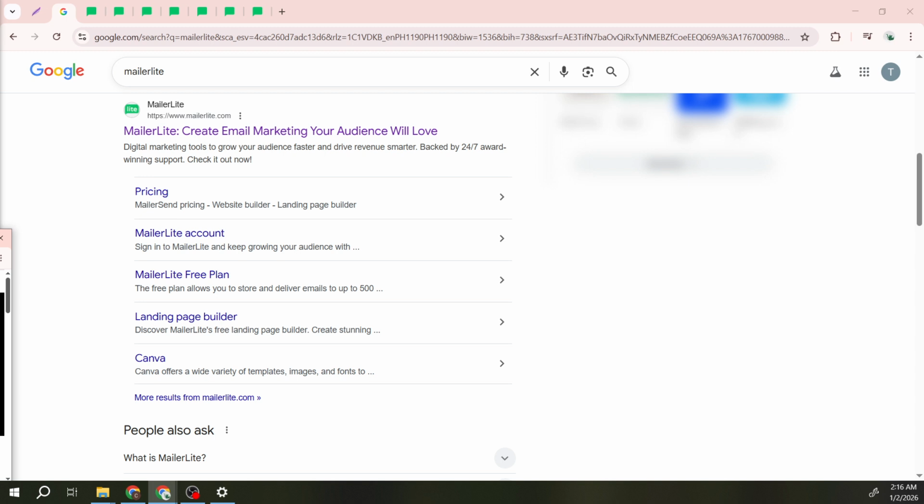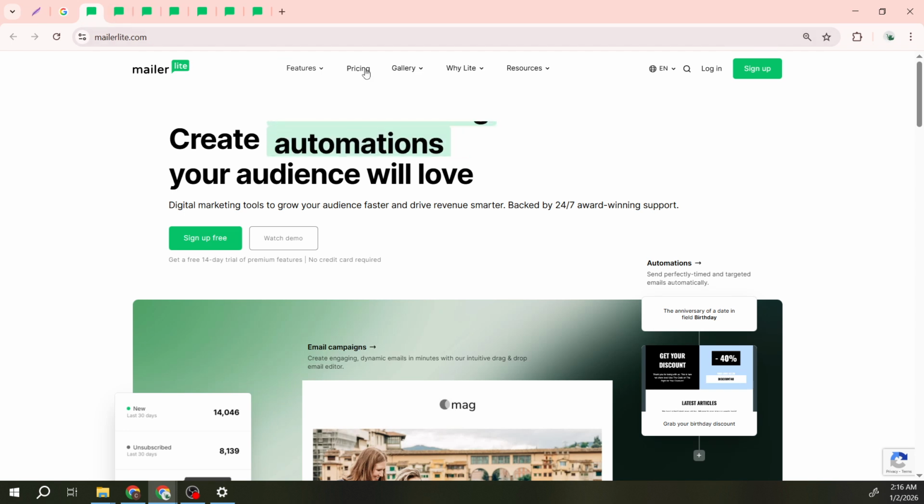Start by opening your preferred web browser and searching for Mailerlite. On the results page, look for the official Mailerlite website and click through. Be mindful of ads or lookalike links and head straight to the main site. Once you're there, click Log In and sign in as you normally would.